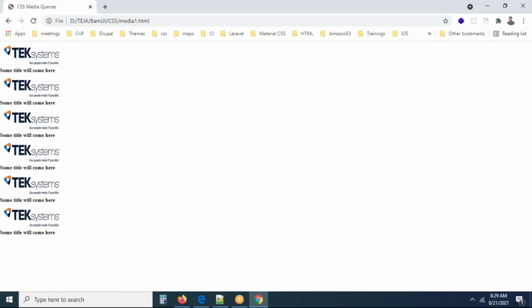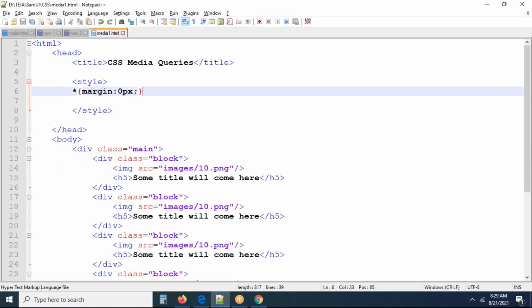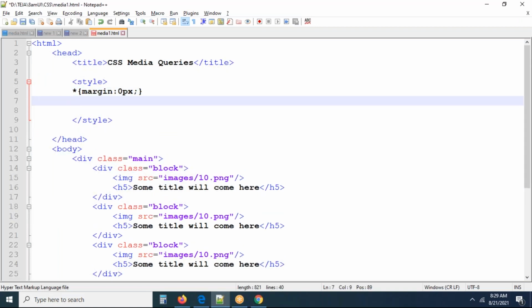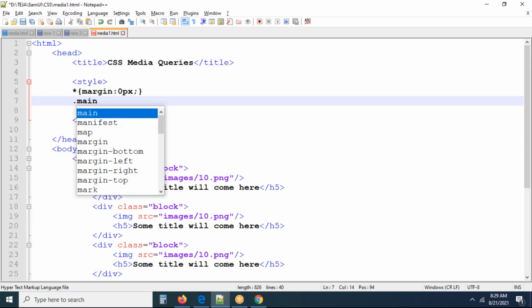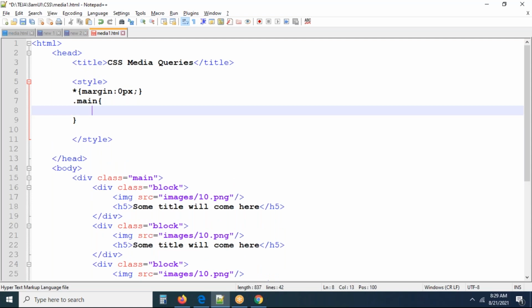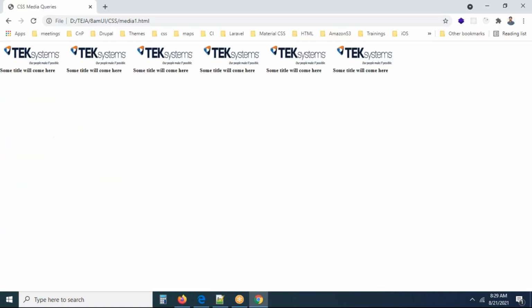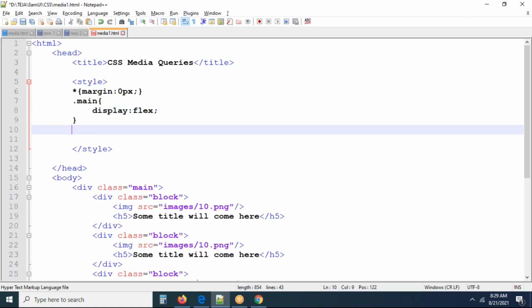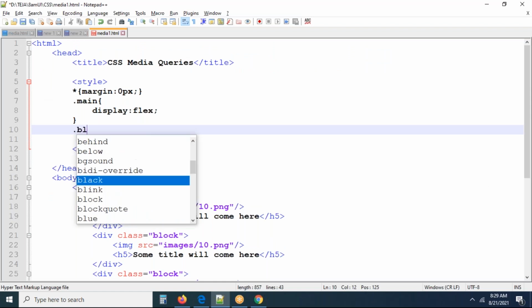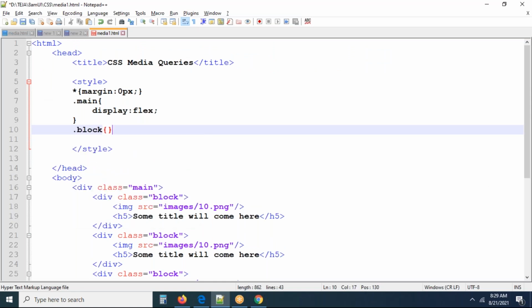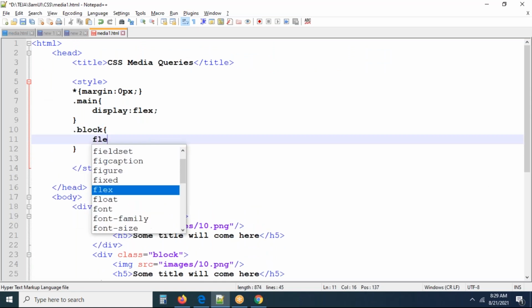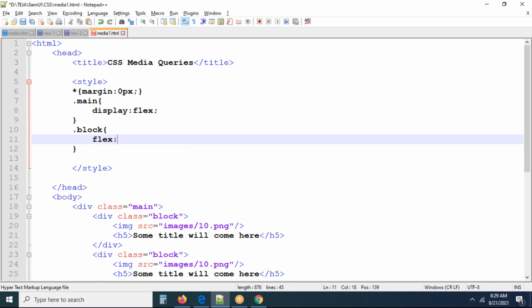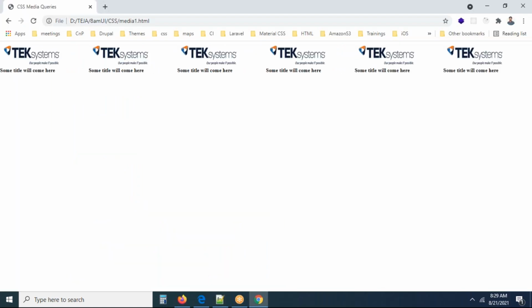Now we know how we can align these items side by side. If you want, you can apply flex or display inline block. If it is flex, to the parent we have to apply display flex. Automatically everything will be aligned side by side. You want to set some width for the flex, now you can write dot block. I want to set a flex width of 25%. Now you can check this, all the things are going to be like this.